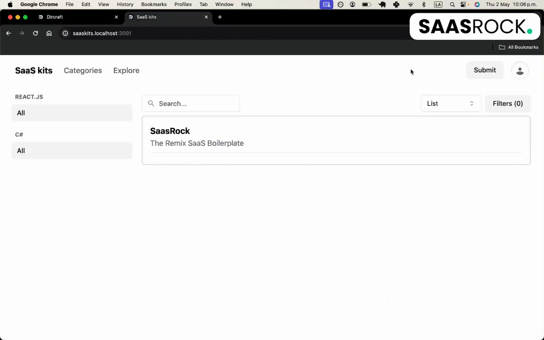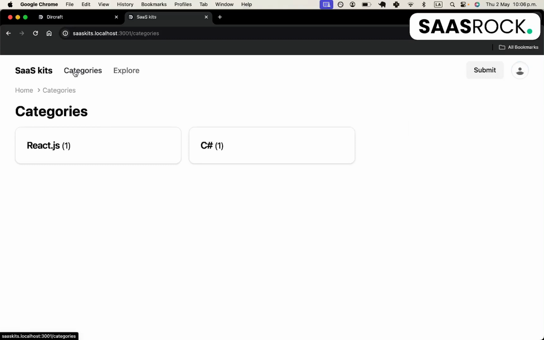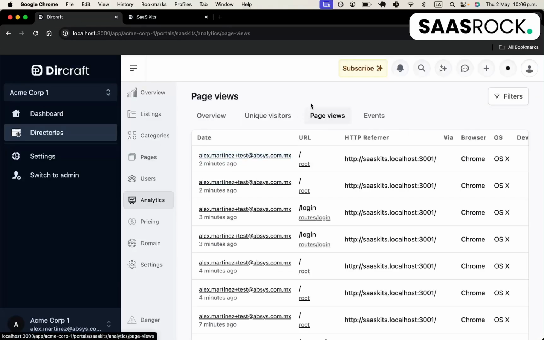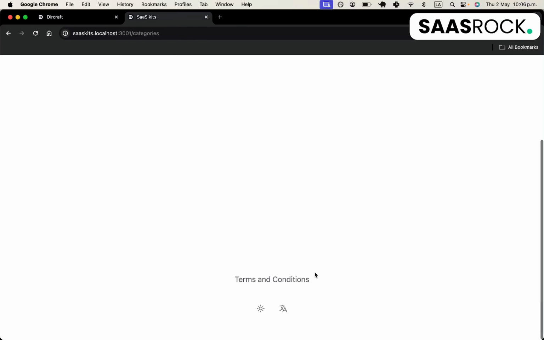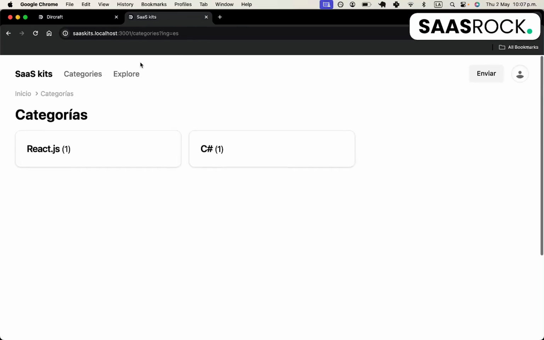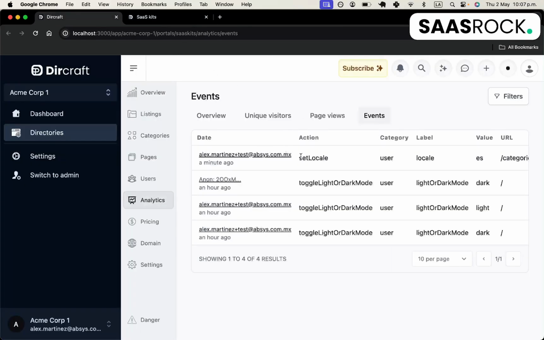user. Like if I'm logged in on the portal, like I am right now, and if I go to categories and I go to page views on my management side, I have now tracking for this user. And same for events. Like if I switch to Spanish, that's an event. So it will trigger here from this portal user.